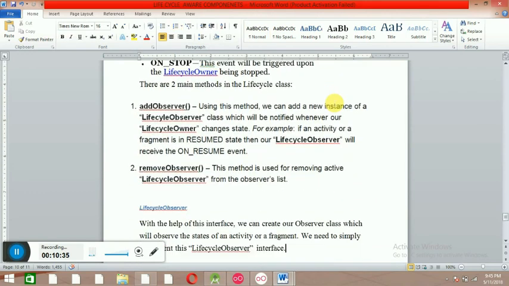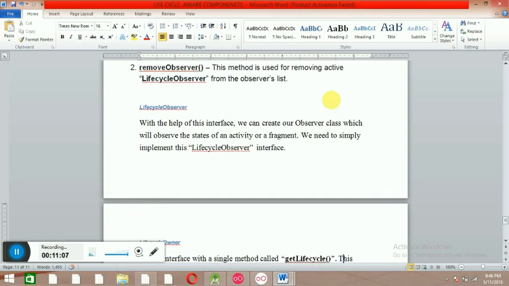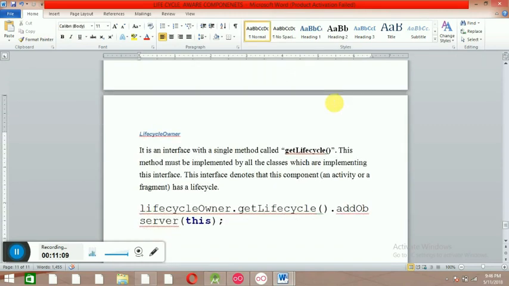Okay, and the most important thing is the add observer and the remove observer. So what is the add observer? Using this method, we can add a new instance of the lifecycle observer classes, which will be notified whenever your lifecycle owner changes the state. And whenever you have to remove it, you can use the remove observer. Whenever we use the lifecycle, we can add this observer, and whenever we no longer need it, we have to remove the observer. So that's easy. How we can add and how we can remove, I will show you in my practical. It is lifecycleOwner.getLifecycle().addObserver(this).